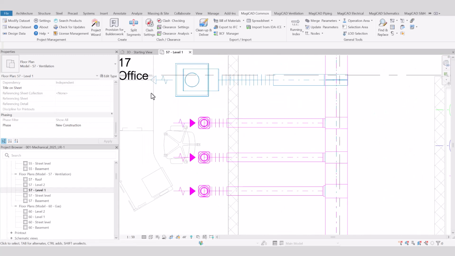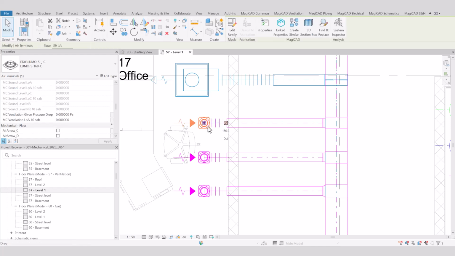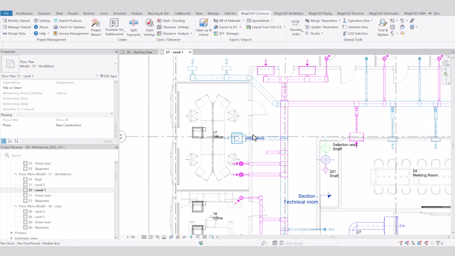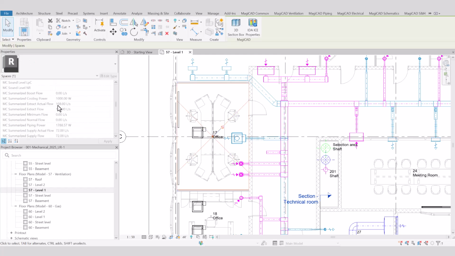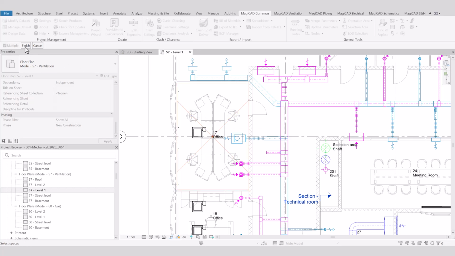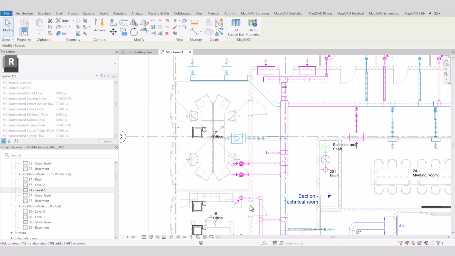Let's delete this device. The space properties will be the same. But with the help of Update HVAC to Space Parameter Linker functionality, you can update the flow values. And as you can see right now, the extract flow is equal to 72 liters per second.